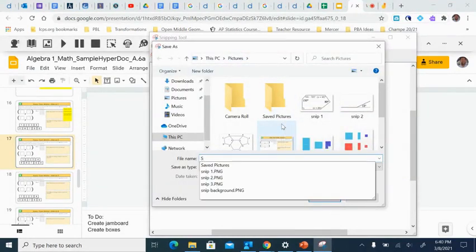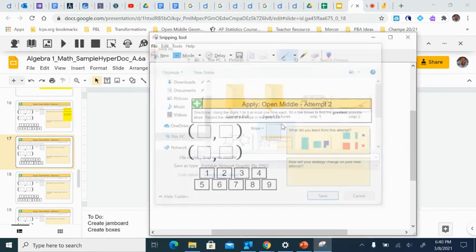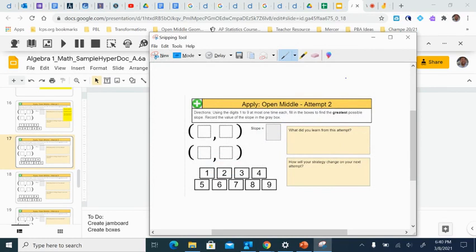So I'll call it snip open middle. Now I save the image.